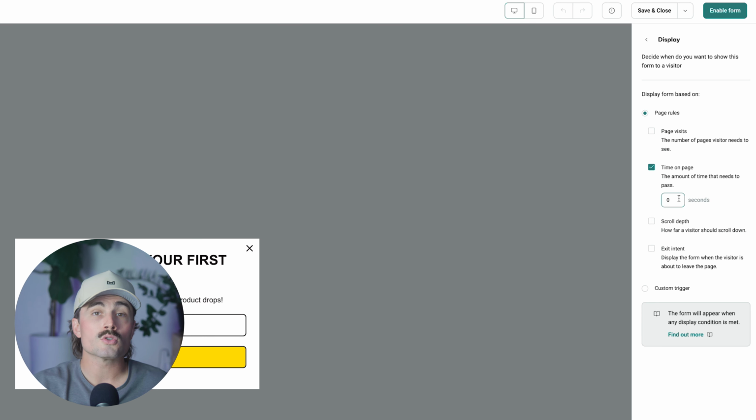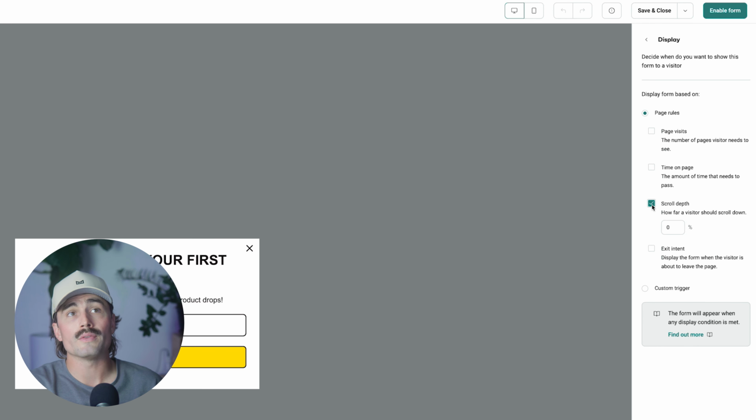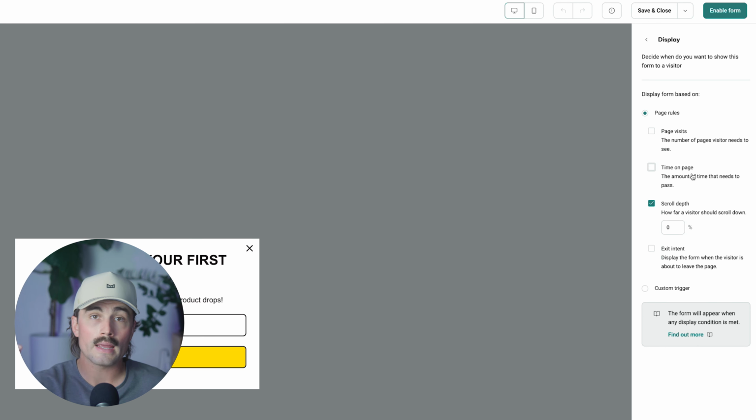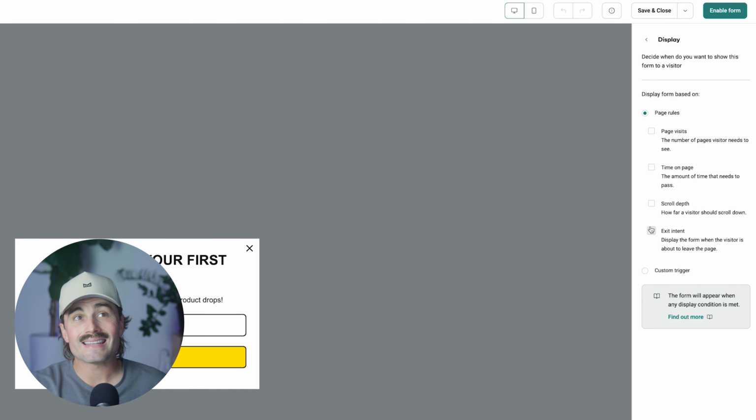Or maybe you don't want to be as intrusive and maybe only give this discount and try to get pop-ups from people who are really sticking around. So maybe you want to do something like 10 seconds. You could also choose scroll depth, how far a visitor should scroll down. Maybe you have a really long page or something and maybe you want to wait till they scroll 20% of the page. Or also exit intent.